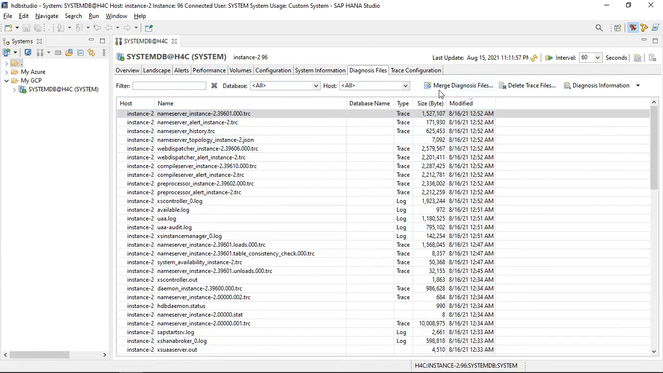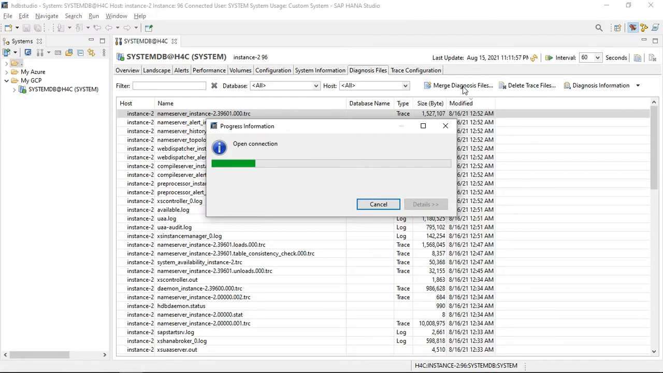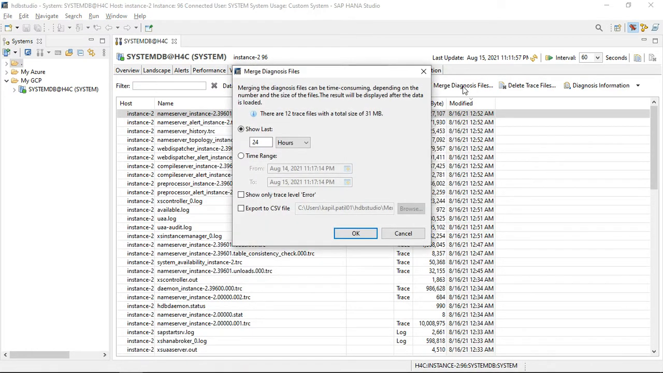Next, we have various options over here. For example, merge diagnosis file. This is a very useful tool. You can see there are numerous files over here, and it is not possible to read them one by one. If you want to merge them into one single file, you can use this functionality. The benefit is, if you want to merge files from the last 2 hours, all the files updated within the last 2 hours will get merged, and you will get only one file. That will be easy for your analysis.